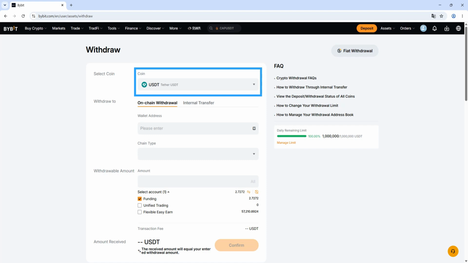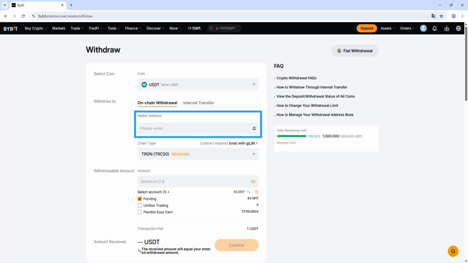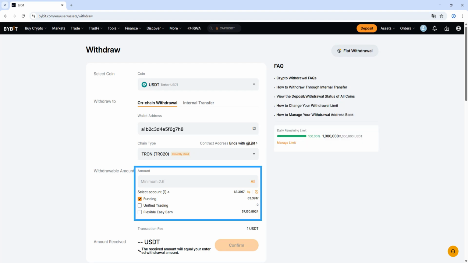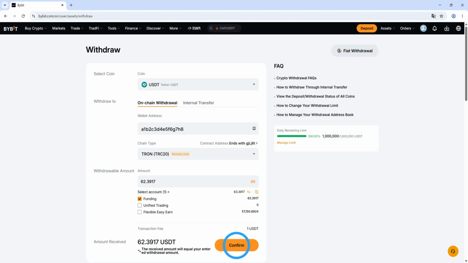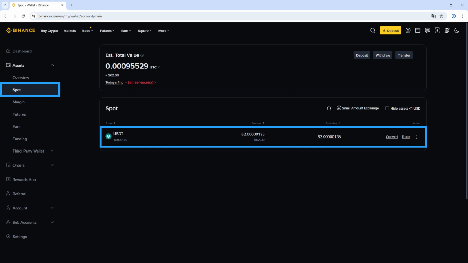First, select the cryptocurrency you want to withdraw. Make sure the cryptocurrency you choose is the same one you selected on Binance. Next, select the chain type. The chain type must also match the network you selected on Binance. Now enter the wallet address. Paste the deposit address you copied from Binance earlier. Then enter the withdrawal amount. And click the Confirm button. After a short while, your cryptocurrency will be successfully deposited into your Binance Spot wallet.